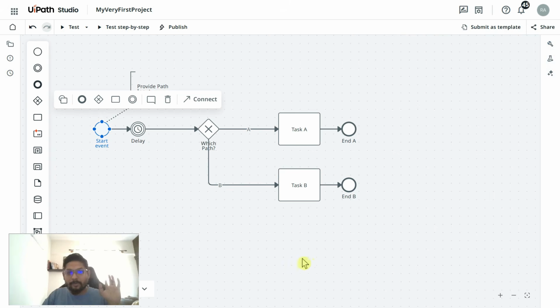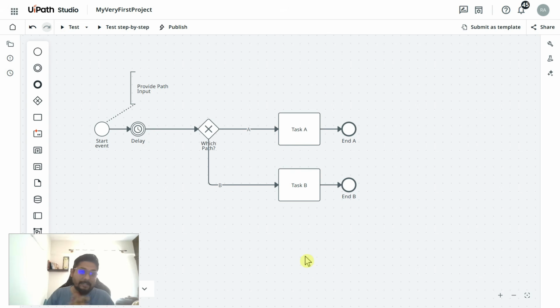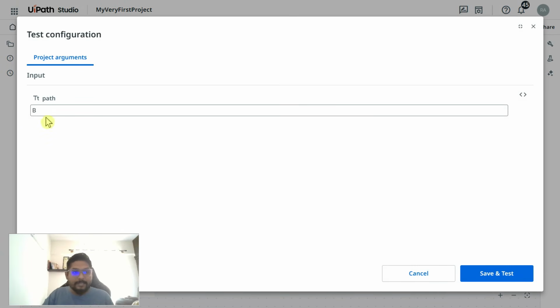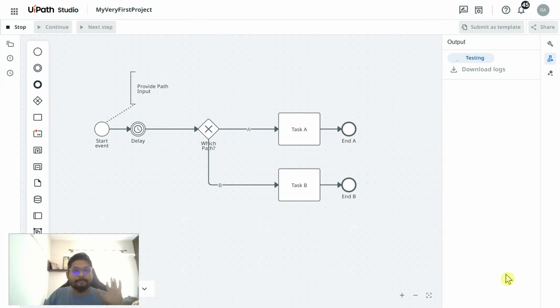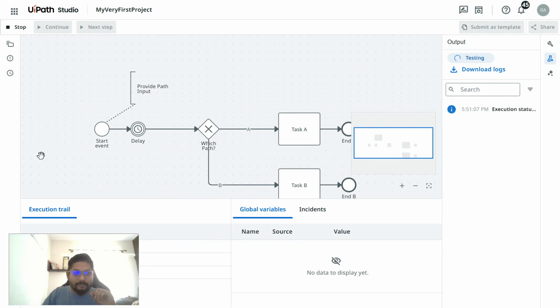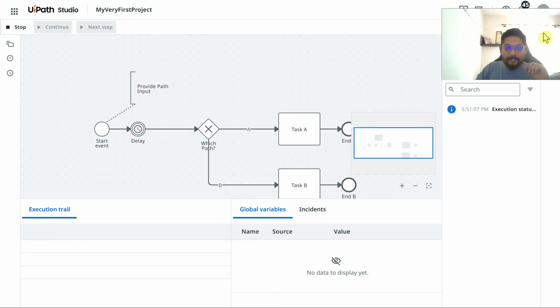Fine. Now what we are going to do, we have right now designed a simple process. The next thing is I have to run a test. I am going to simply hit on test. The moment you do it, see it is asking, hey, provide a variable value. So let's say we'll start with A. I'm going to provide A and hit on save and test. Okay, so now you see, let me take myself slightly up, and here if you see, the execution is going to start. Look at the bottom panel.